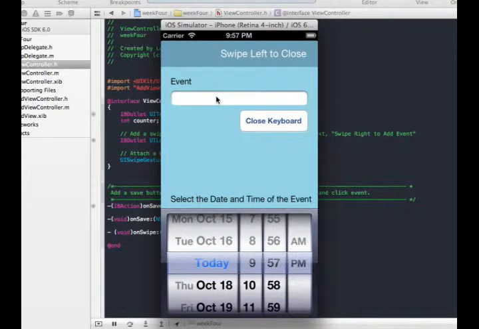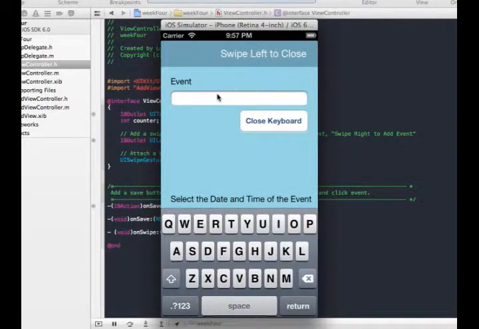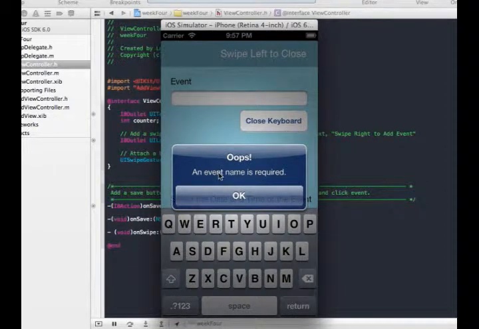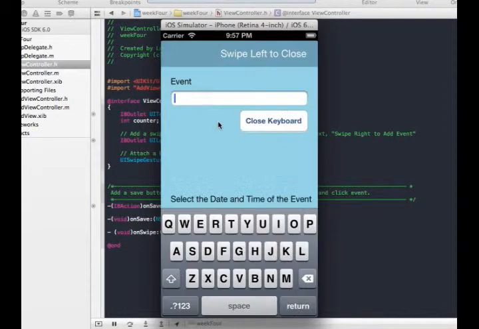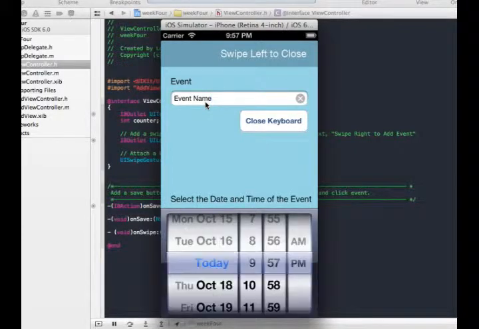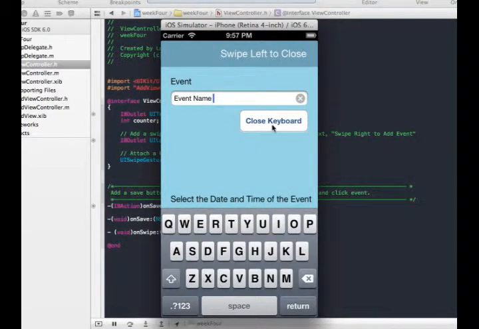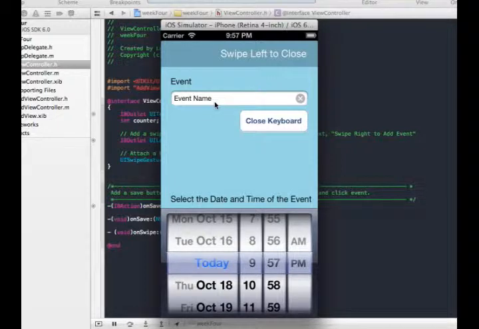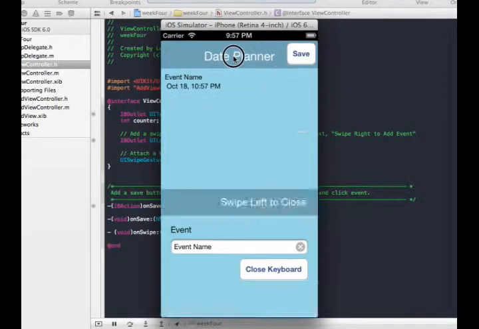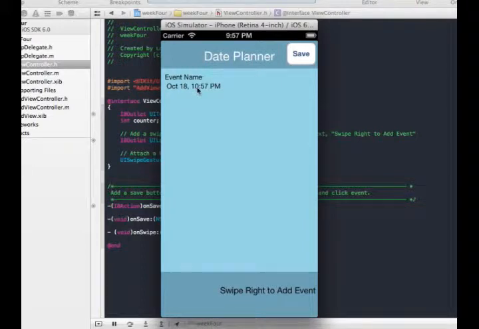And what I did extra was that if you were to try and close this without adding anything, it just pops up an alert that you need an event name. So this will be my event name. I also added hit return to close the keyboard, because that's just easier. Here's my date picker, same as last week, and so instead of swipe right, we're going to swipe left to close this view, and it will send it to the original view controller.